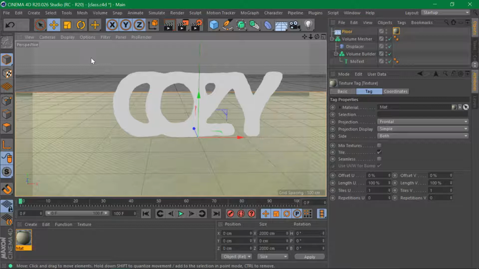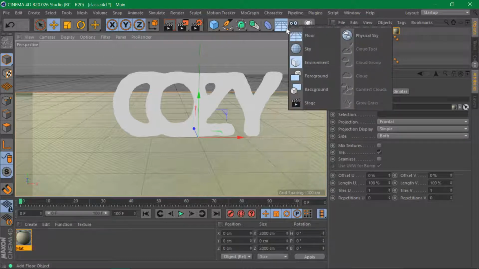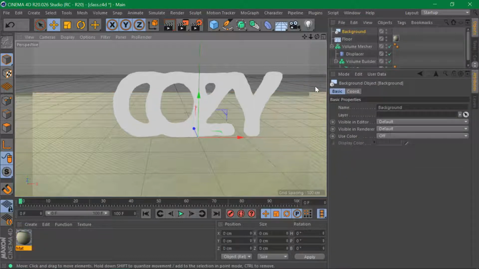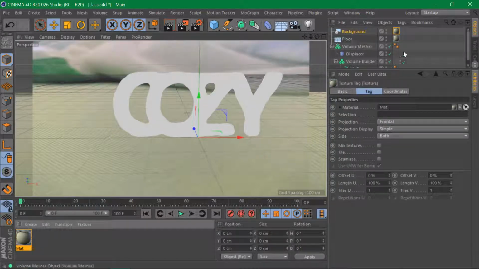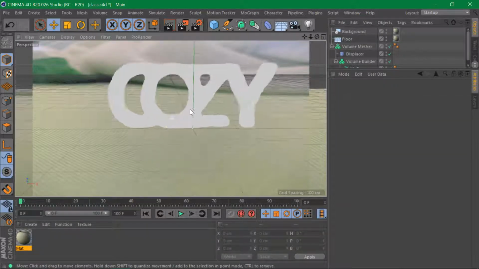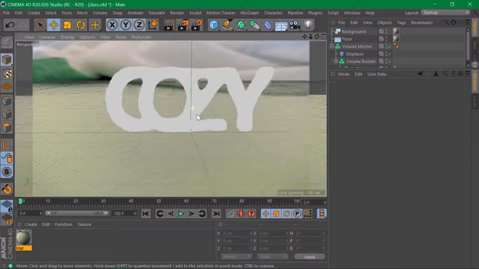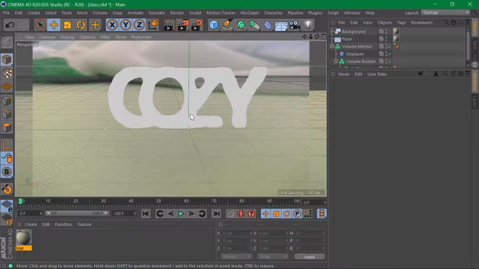Next, I want to fill my background. So what do I add? What do you want to fill? I want a background object, exactly. So I go to the floor and I choose a background here. And I apply the same material to the background. And now I can see how these things are lining up quite nicely, and I can easily adjust my camera to where it's supposed to be.